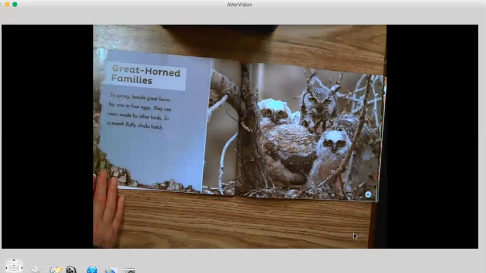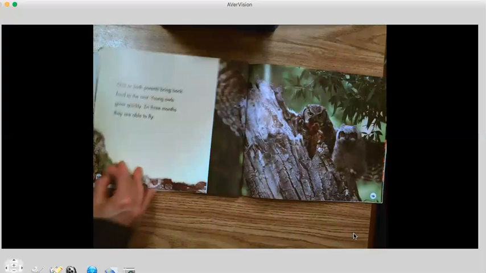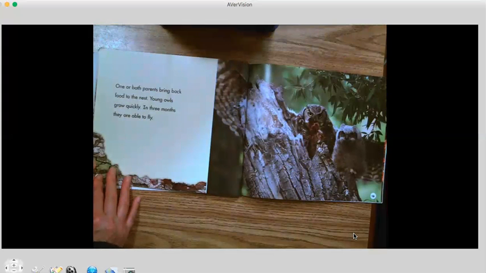Great horned families. In spring, female great horns lay 1 to 4 eggs. They use nests made by other birds. In 1 month, fluffy chicks hatch. One or both parents bring back food to the nest. Young owls grow quickly. In 3 months, they are able to fly.